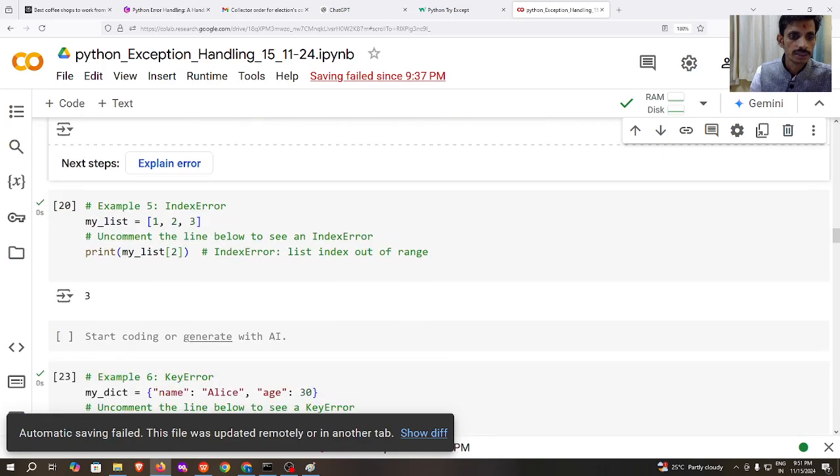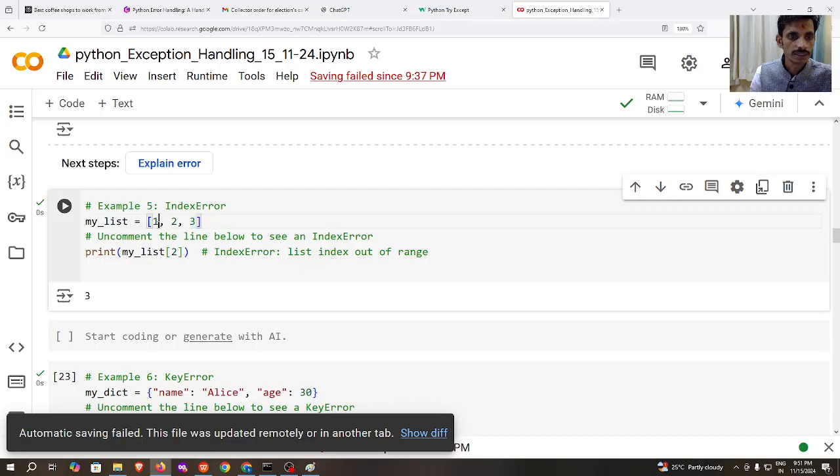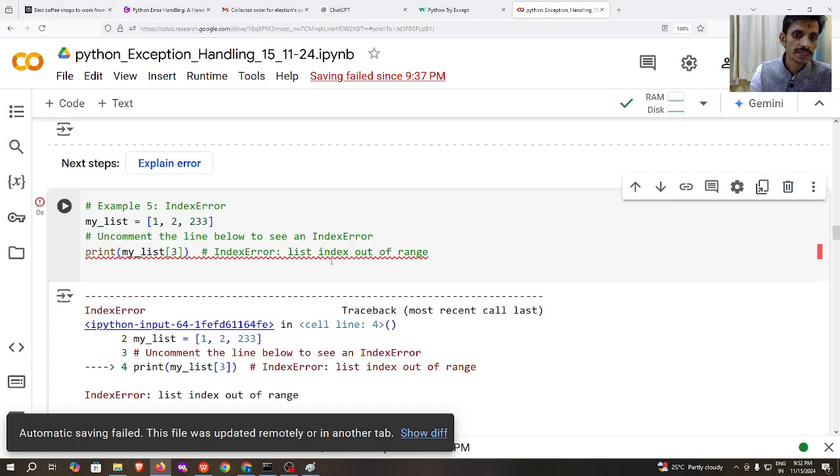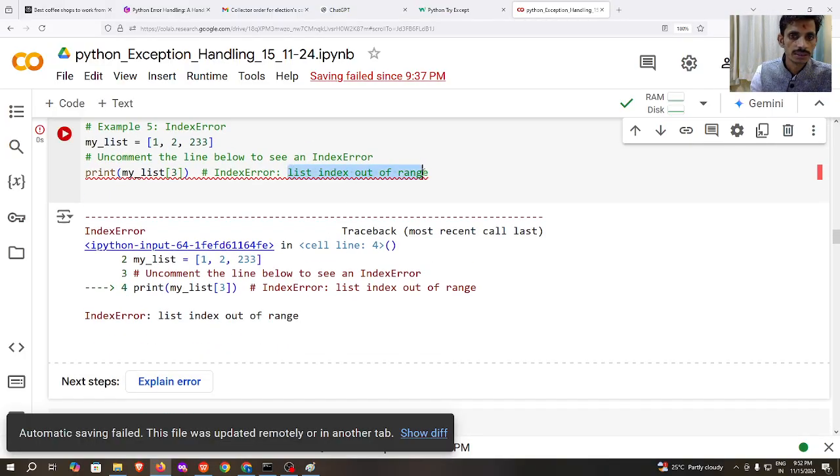Next is my list. This is my list 0, my list 1, my list 2. So when I run the code, I get the output as 3 for my list 2. Suppose I make it 2 2 3. What happened? I get the output 2 3 3. But what if I try to access the next element, the third element, which does not exist? I get the error: list index out of range. Can you see this? Index error.